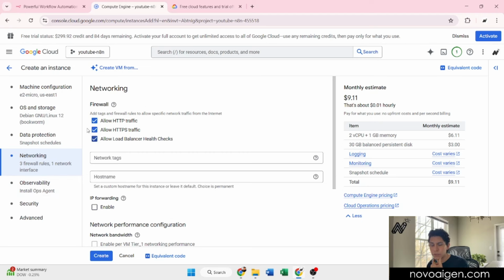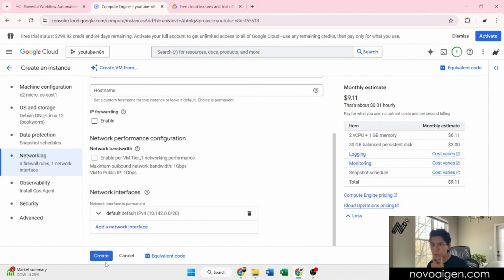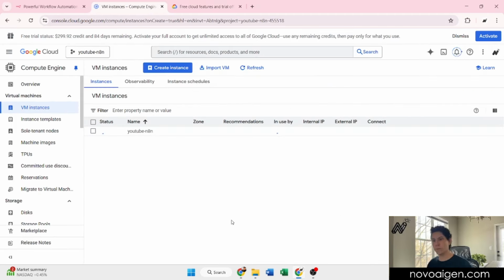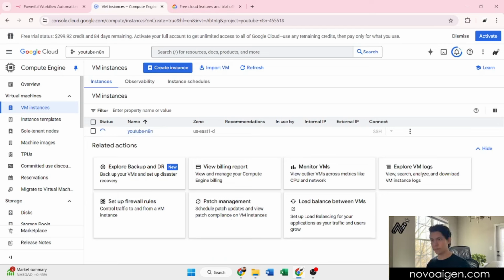Then let's go to the firewall. Just select the 3 options. This is to protect our server. And actually, you see the estimate decrease, but as I said, we're not going to be charged. Just click on create. You have to wait a couple of seconds. And there you go, here we are. Just wait for the status to show it's been activated.